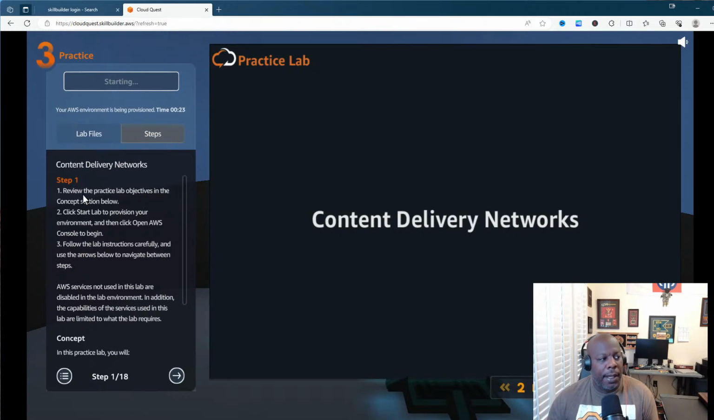In step 1, review the practice lab's objectives in the concept section below. Step 2, click Start Lab to provision your environment, and then click Open AWS Console to begin. When the lab is ready, this right here will turn an orange color, and then we click on that and go into the Cloud Console. Number 3, follow the lab instructions carefully and use the arrows below to navigate between steps. So these are arrows right here.